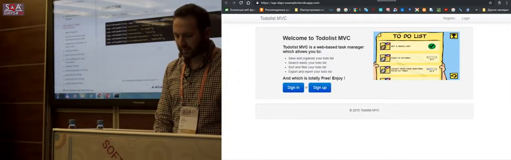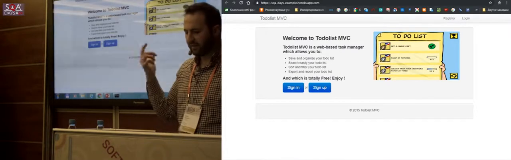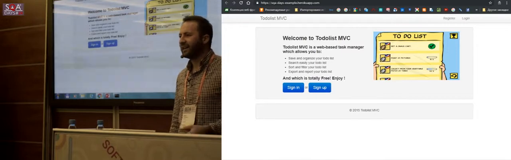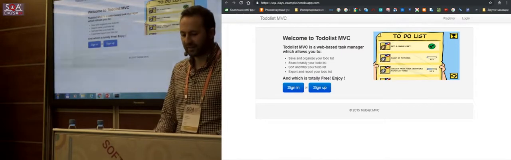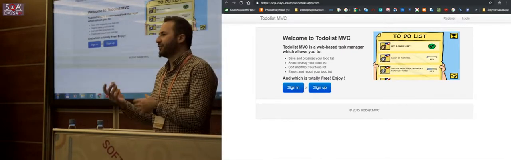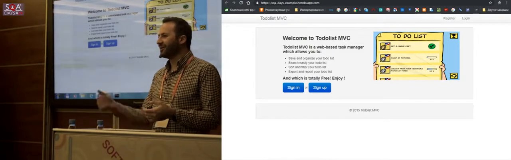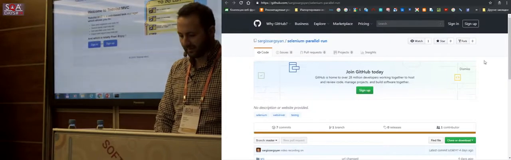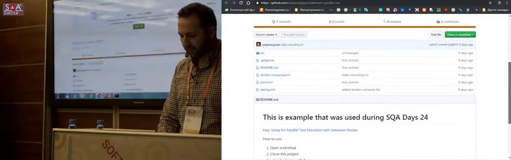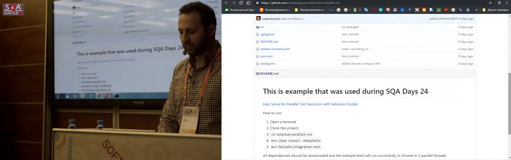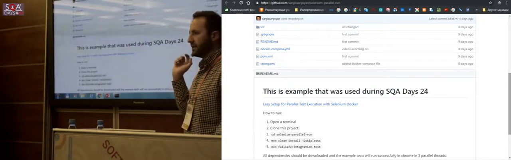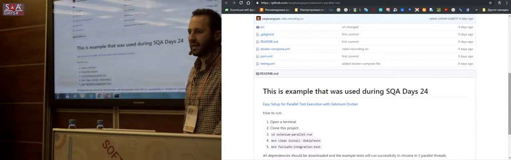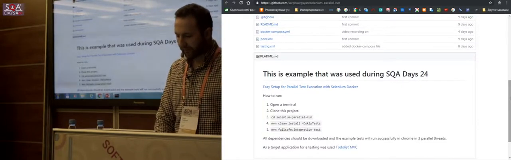I will pass also this link. This is the MVC to-do list, which is created by the Spring guys to show how a Spring application works. I just reused it to run the tests on this small app to have more visibility. And the code is here. The link is in the slides. I guess the organizers will share all the slides after the conference.